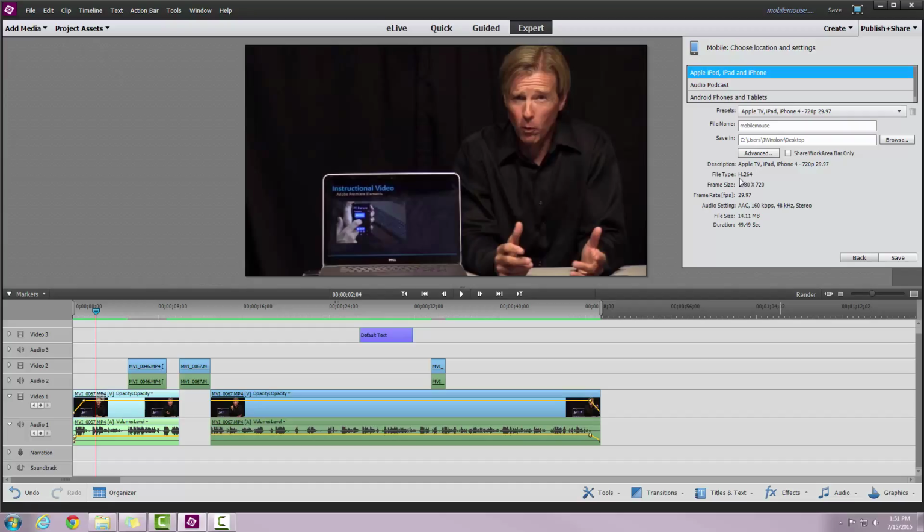So the codec is H.264. The file format, in other words, the container format, is MP4. A lot of people get those terms mixed up, so I want to make sure that you understand that. You're going to have an MP4 extension on the end of this file, but the actual codec, the algorithm that was used to produce it, is H.264. And we'll go ahead and click save.